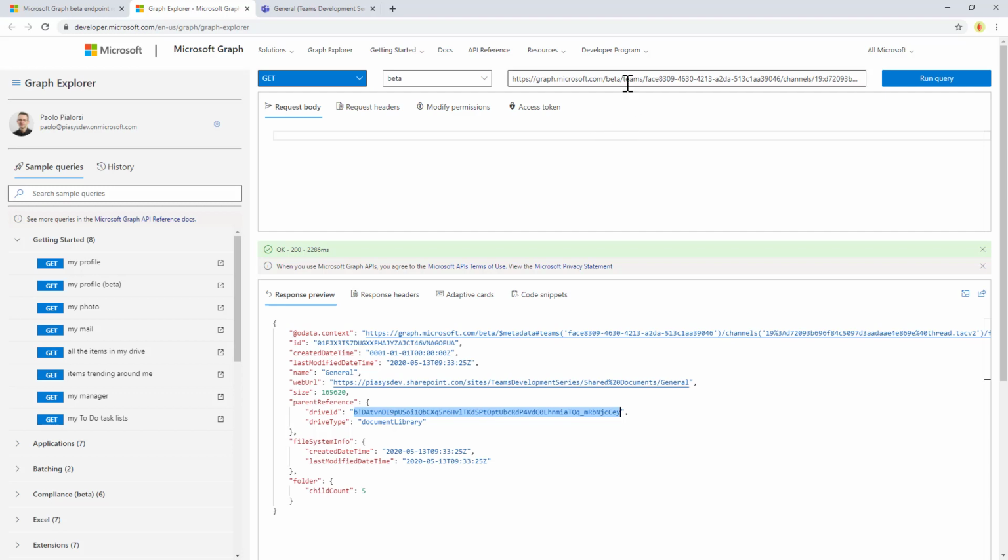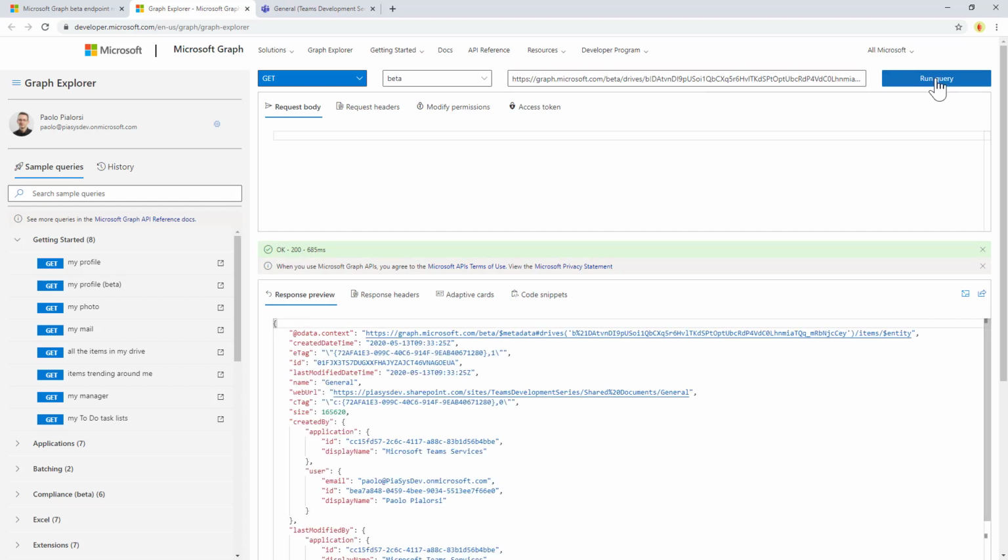So I can say that through Microsoft Graph, I want to have access to the drives in my tenant, and specifically I want to access that drive which contains the folder for my channel, and I can get the ID of the folder item, so that right after the ID of the drive that I'm targeting, I can specify that I want to access the collection of items and that specific item with that specific ID. Let me run this query, and I will get back the JSON response, including all of the information about my files folder.